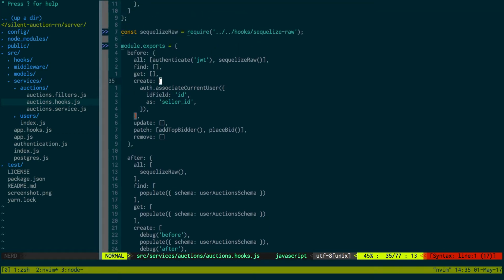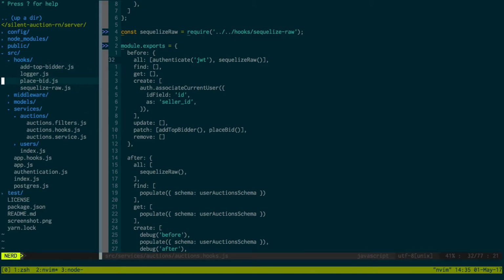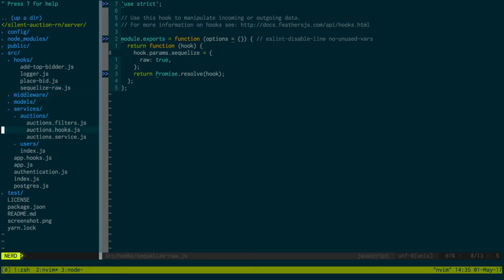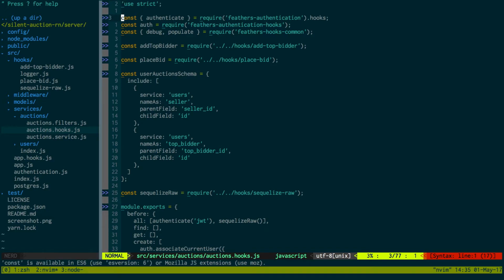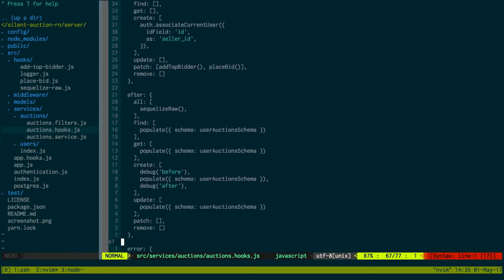So we're creating, even though we said, let's look at what the Sequelize raw hook does. Maybe we have an error in it. Params raw true. That looks pretty straightforward. Alright, so I'm just going to try basically stripping it myself.